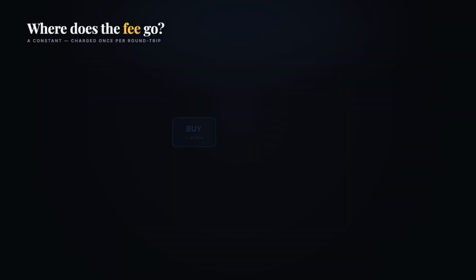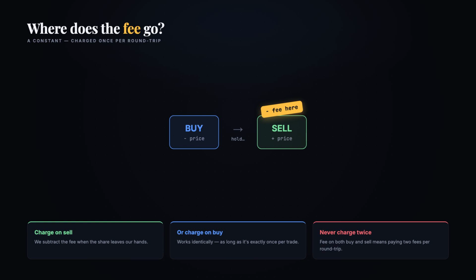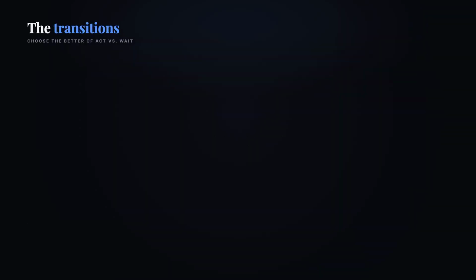So where does the fee go? It's a constant, charged exactly once per round trip. We'll charge it on the sell. Charging it on the buy works just as well, as long as you pay it exactly once per completed transaction, never twice. Now the transitions.